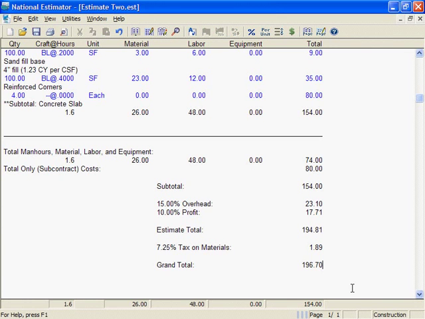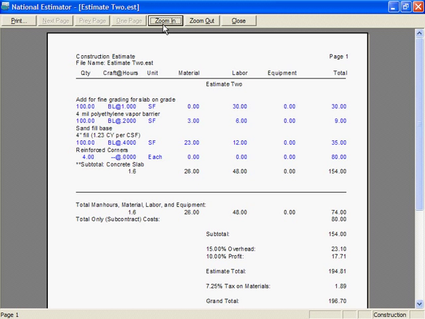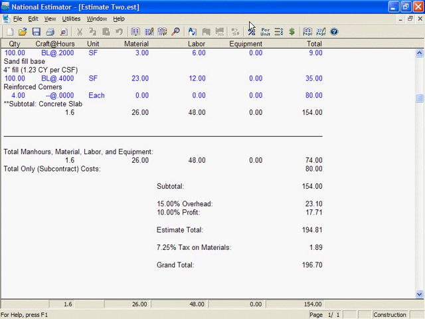You can display an estimate on screen just the way it will look when printed on paper. I'll click on the Print Preview button. You can click on Zoom In to get a closer look. This estimate is only one page. If you have a long estimate, you can turn pages or display two pages side by side. Click on Close when you've seen enough.